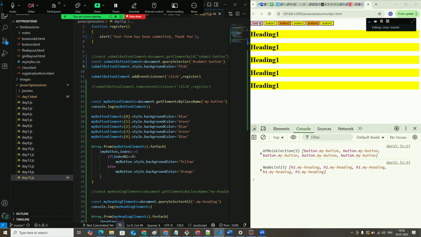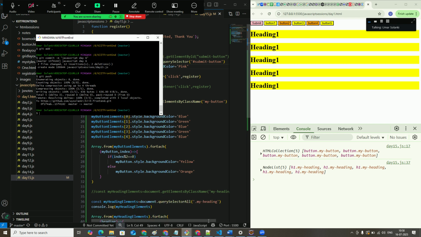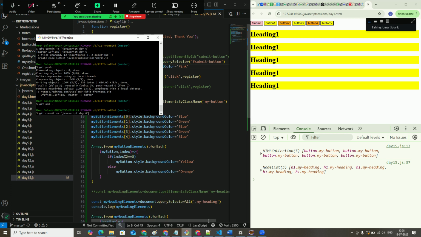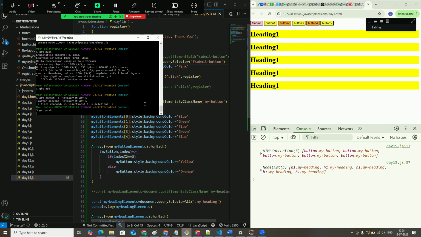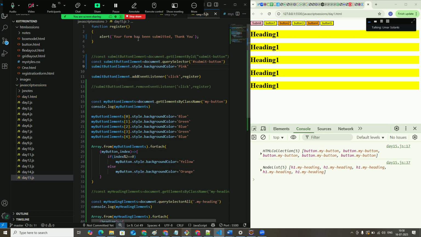So these things you all should learn and practice. Let me push this onto the repo so that you guys are able to practice this. Fetching data by various query selectors and various ways: getElementById, getElementsByClassName, querySelector, all that.